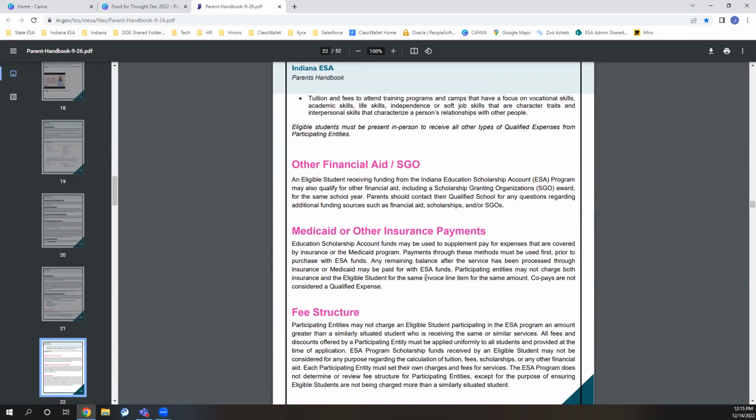Also included in this section, because we're talking about expenses, is a little bit more about financial aid and scholarship granting organizations, which parents would typically come in contact with if they've enrolled their student in a non-public school. There's also some guidance here that parents and providers alike might think is important about using Medicaid or other insurance payments in conjunction with ESA, which is a wonderful part of our program: families may still use Medicaid and insurance to pay for expenses prior to using ESA. So parents don't have to choose between one or the other, they may use both.